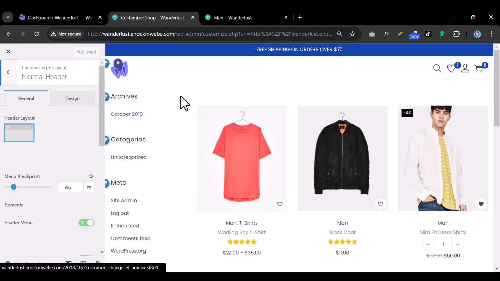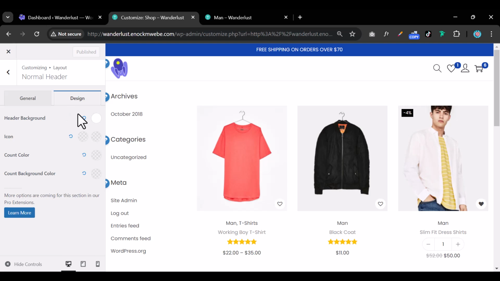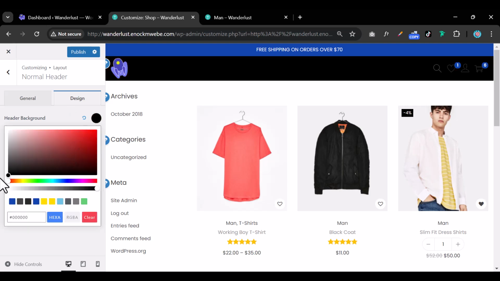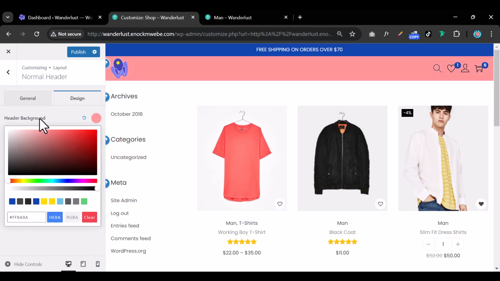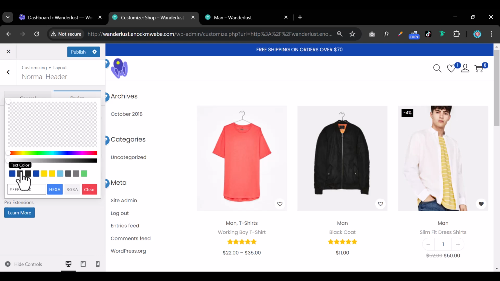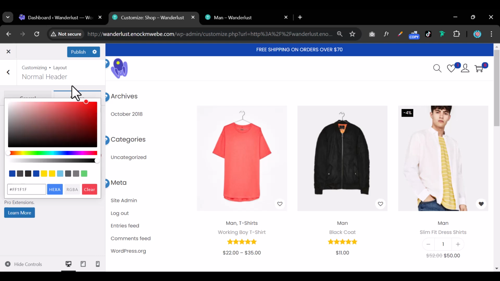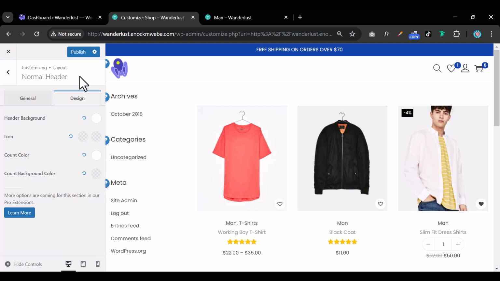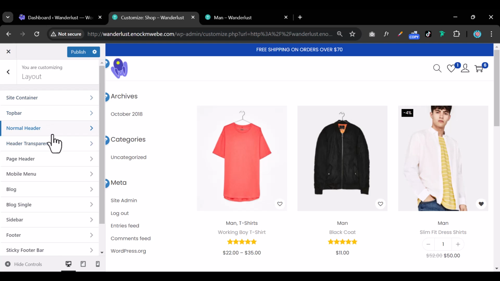So your normal header looks like this. There's really not much to do, but you can change the color of the header to anything that you'd like, depending on your brand colors or whatever you like. But I'll keep it white. You can change the count colors, for example, to black or red. These small letters, for example, if someone adds 5 items, there's a 5. You need the color, I think, to be white. I think white is just fine. Then I'll jump out of that. Let me go back.